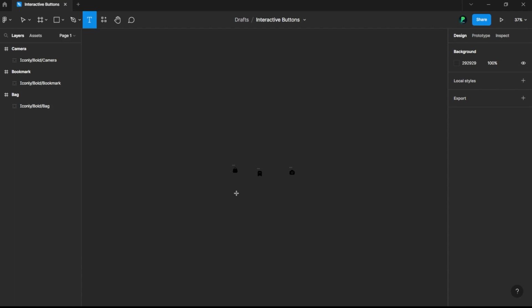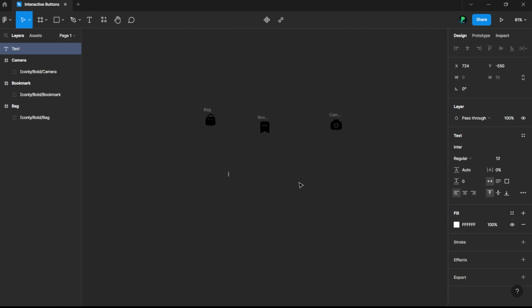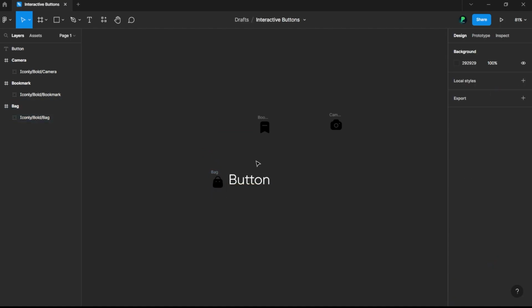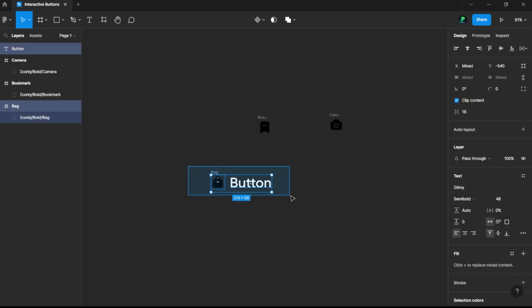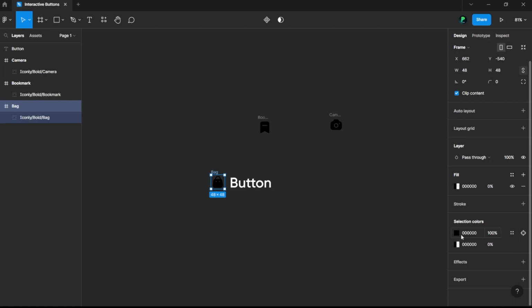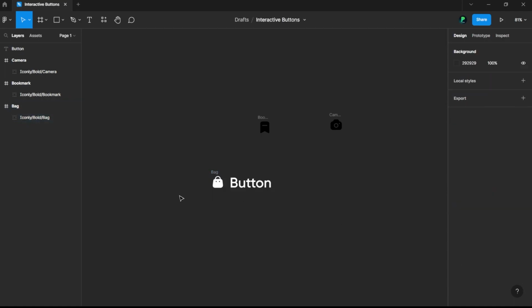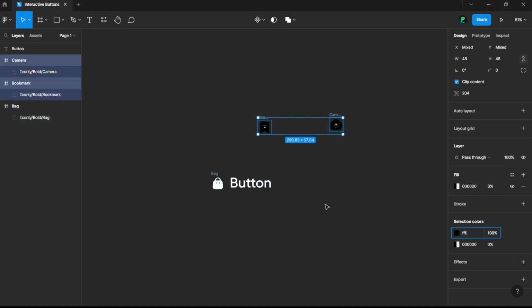Let me get text first. So it would be, for example, the button for now. I will choose the font Gilroy. Let's take this as 48 pixels, as this also has a height and width of 48 pixels. Let's make this semi bold, and let's make all of this one color. Alright, let's also make this white.